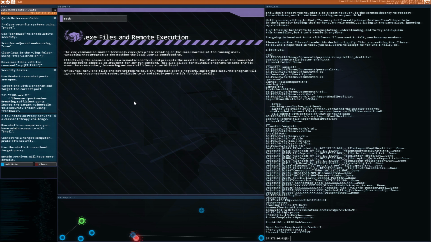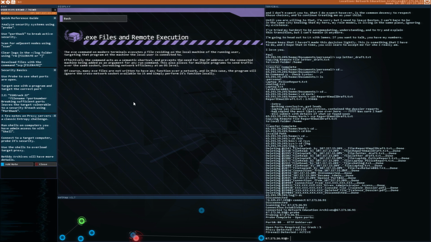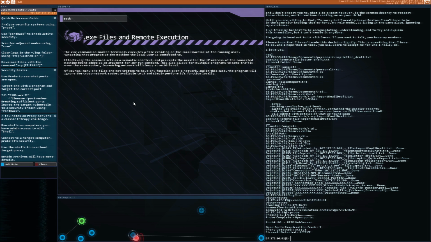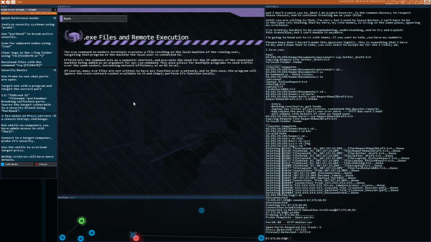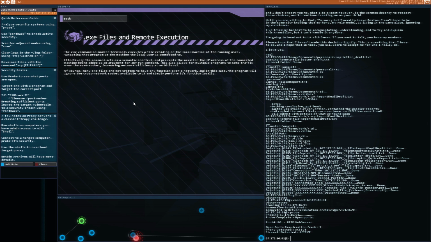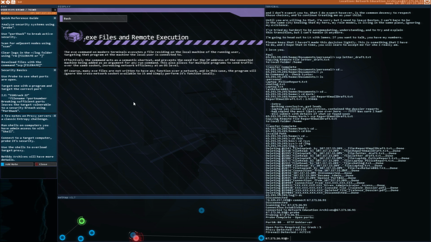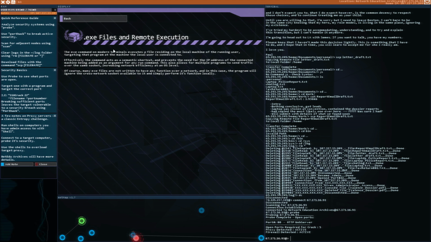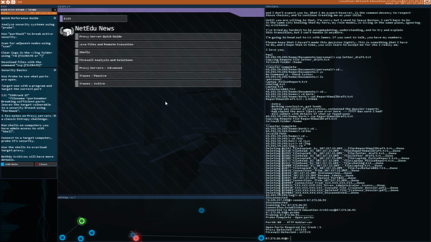Exe command on modern terminals executes a file residing on the local machine running user targeting that program at the machine the local user is connected to. Effectively, the command acts as a semantic shortcut and prevents the need for the IP address of the connected machine being added as an argument for any run command. This also allows for multiple programs to send traffic over the same socket, increasing network efficiency at an OS level. Of course, many exe files are not written to have any function over a network, and in this case the program will ignore the cross-network sockets available to it and simply perform its function locally. Okay, so it's saying we can somehow remotely execute things.